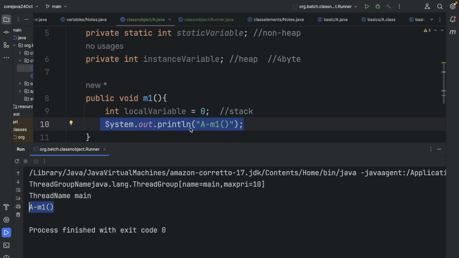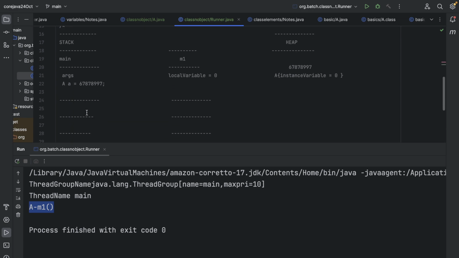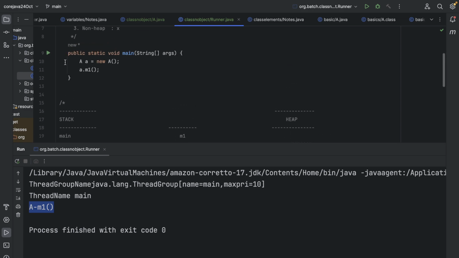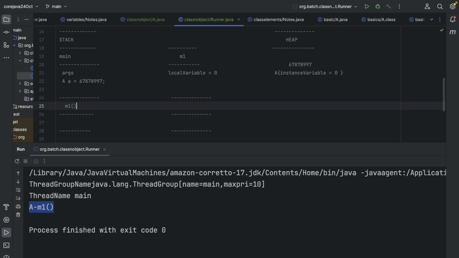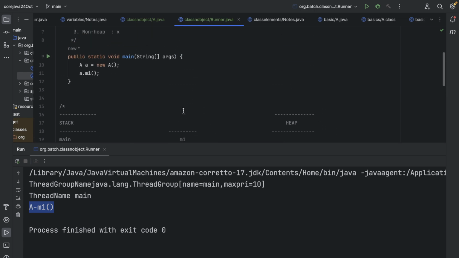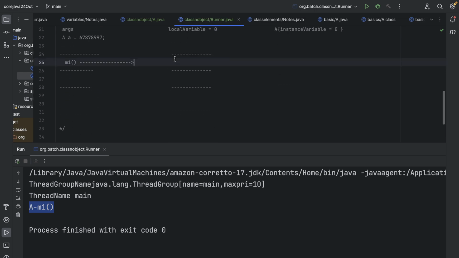Now the control needs to go back, and it needs to go back to line number 11. So it needs to store where I need to go back. It will store that from the runner class main stack I am going to the m1 method, so this method will be responsible for calling that method. And while I'm executing this method, I need to know where I need to go back. When I'm at the m1 stack, I need to know where I need to go back again. Oh my bad, not here.